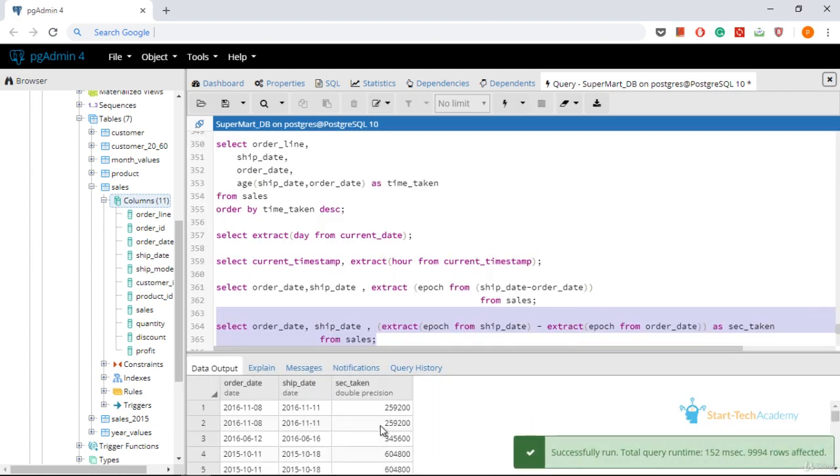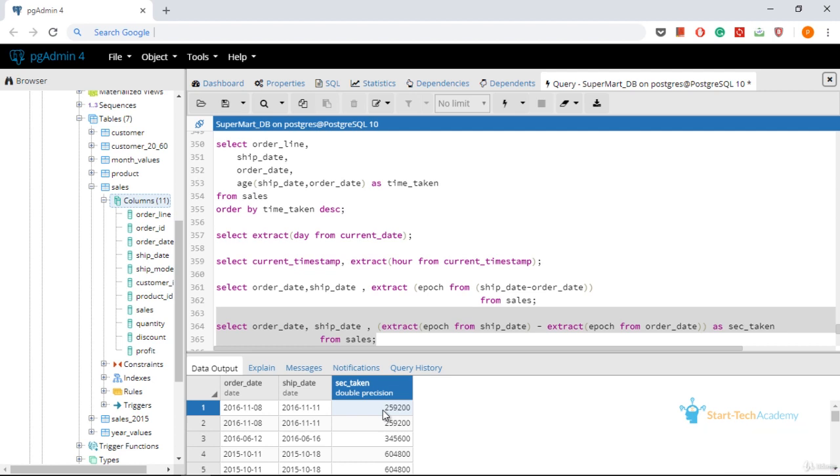When we run this, you can see when order date was 8th November 2016 and ship date was 11th November 2016, there was a difference of 3 days. 3 days into 24 hours into 60 minutes into 60 seconds will give us this many seconds. If you had exact timestamp in the order date and exact timestamp in the ship date, you will get the exact seconds between these two timestamps. Now that we have these seconds, you can convert these seconds into minutes, into hours, into days by dividing it by 60, 60, 24 and so on.